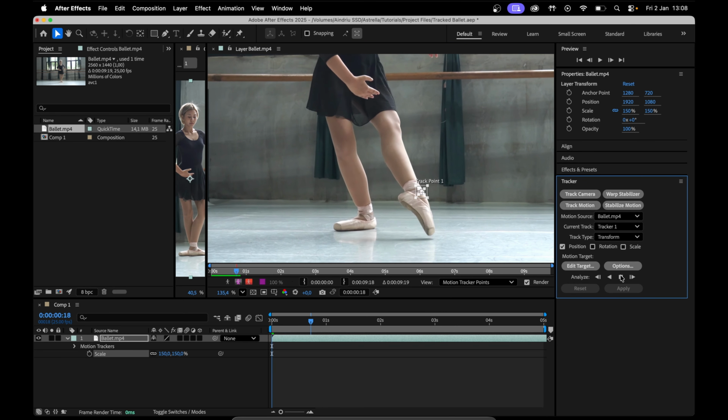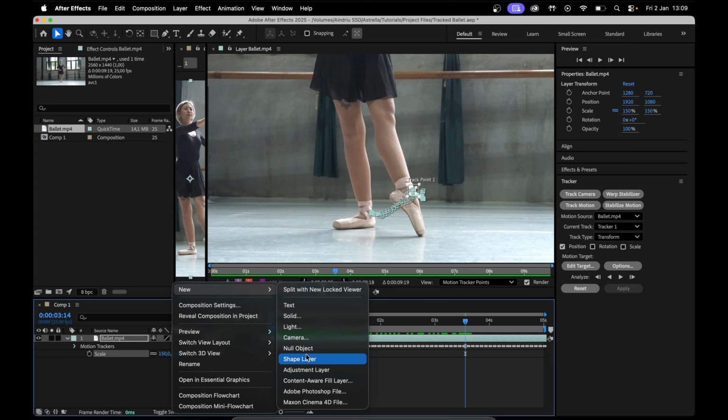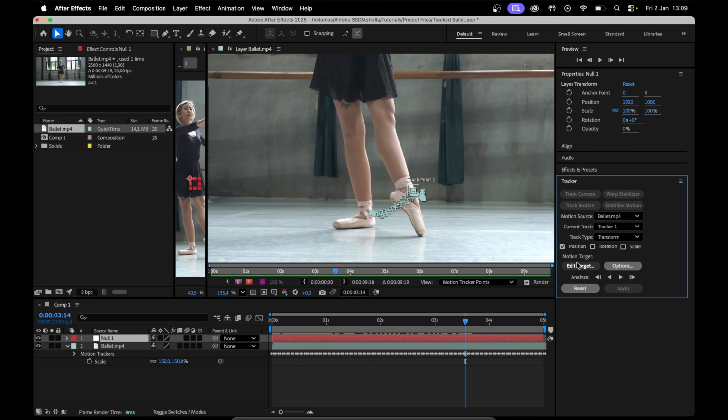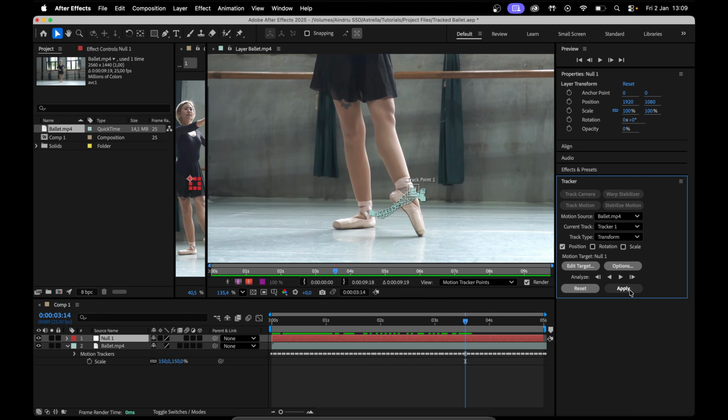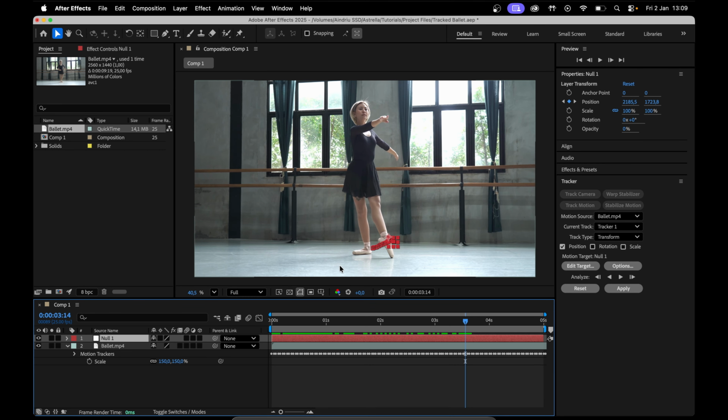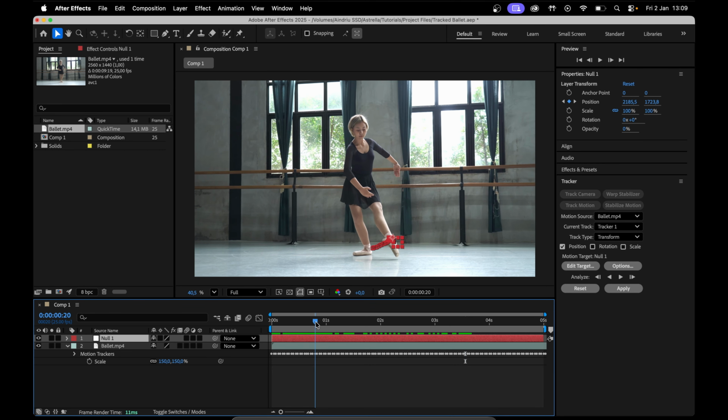analyze forward. Once all our frames are perfectly tracked, we can right click, new, null object, edit target, null 1, okay, apply, dimensions X and Y. We close the track window, and then we see we have this perfectly tracked red rectangle.